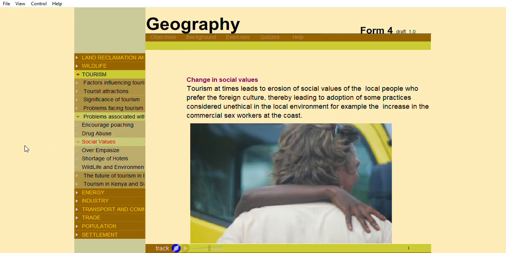Change in social values. Tourism at times leads to erosion of social values of the local people who prefer the foreign culture, thereby leading to adoption of some practices considered unethical in the local environment. For example, the increase in the commercial sex workers at the coast.